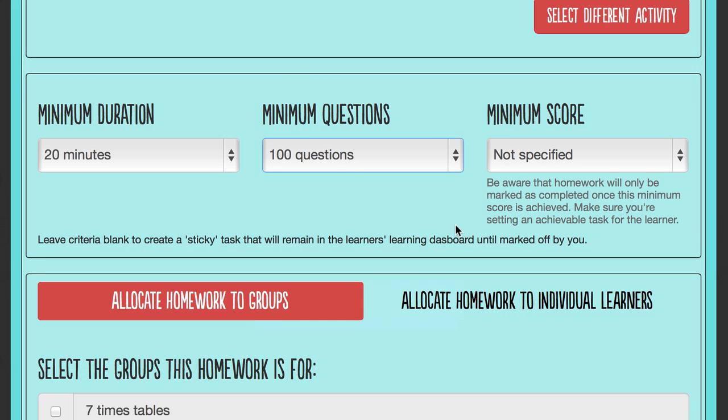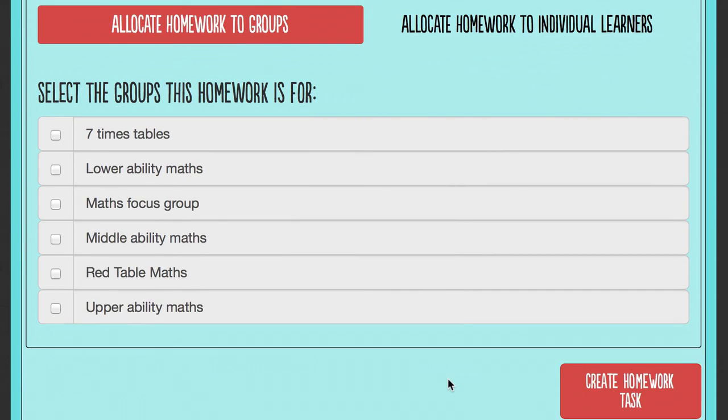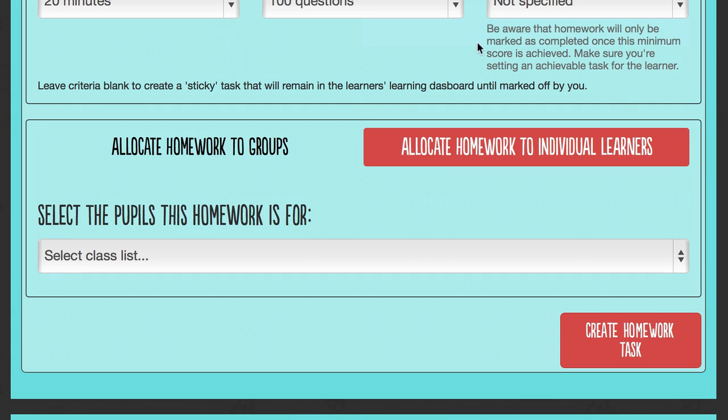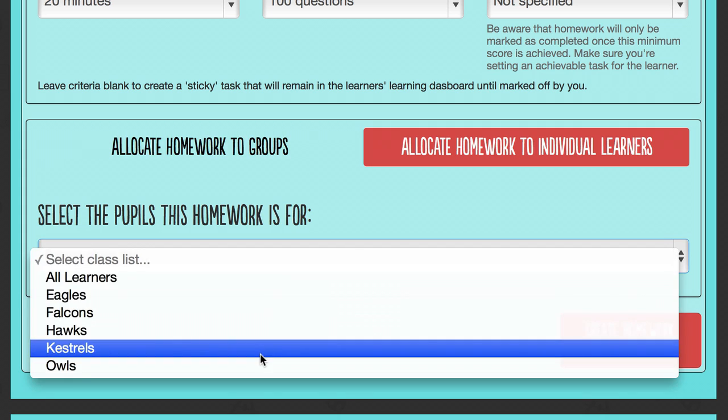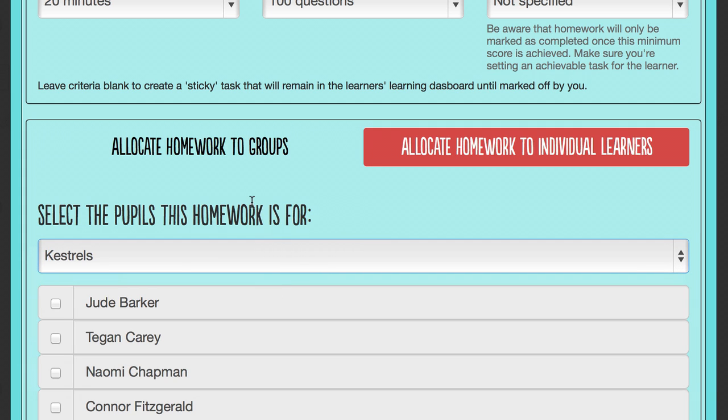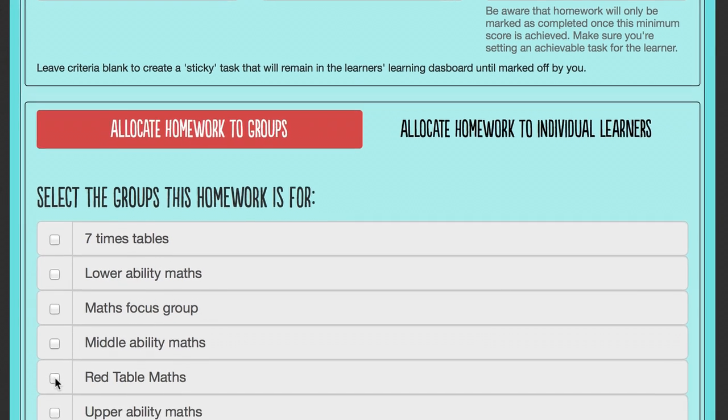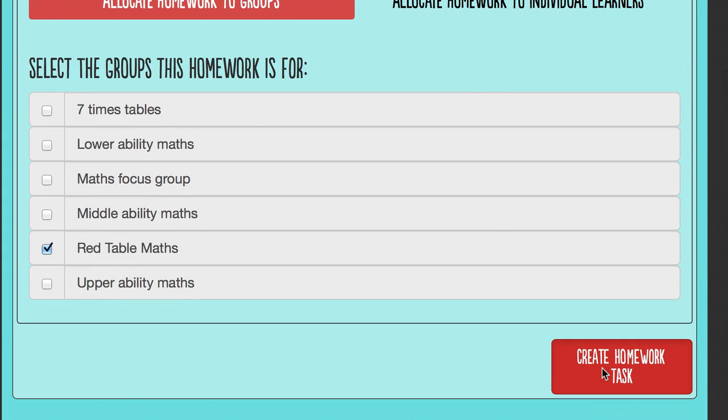Our final step is to select which students this homework is for. We can either select a pupil group, such as Red Table Maths, or pick individual students. We can now click to create our homework task.